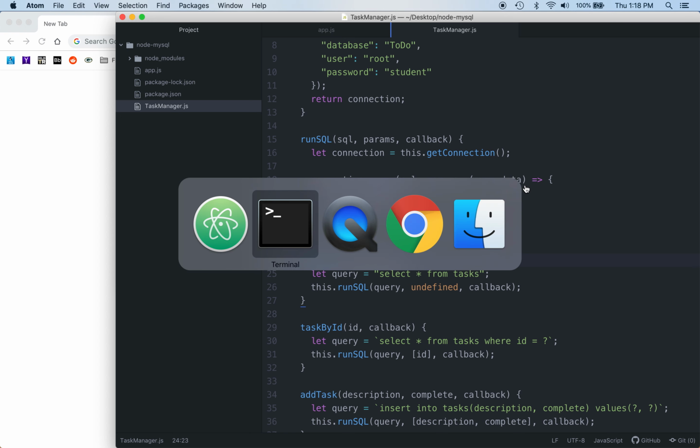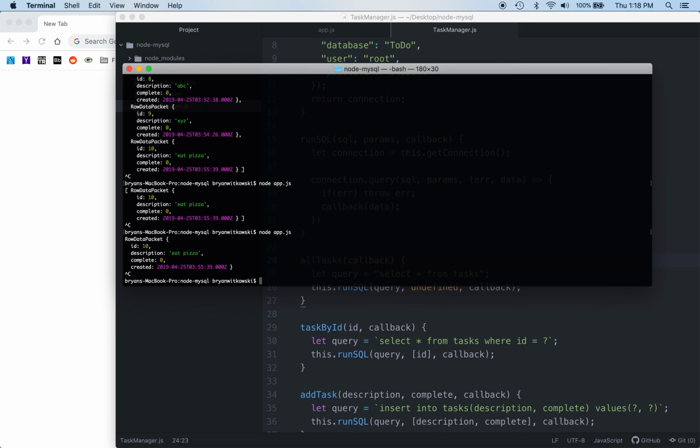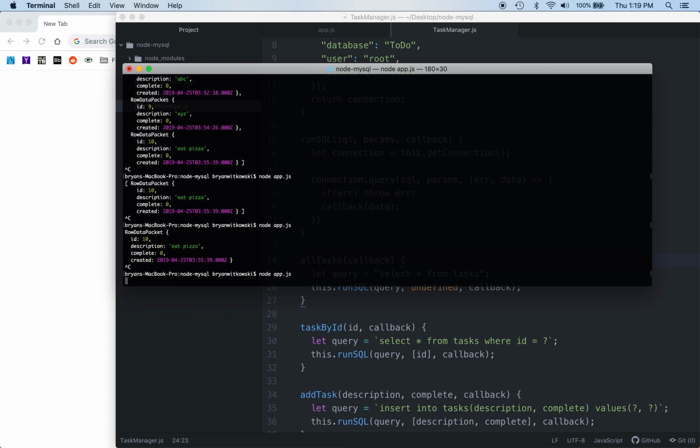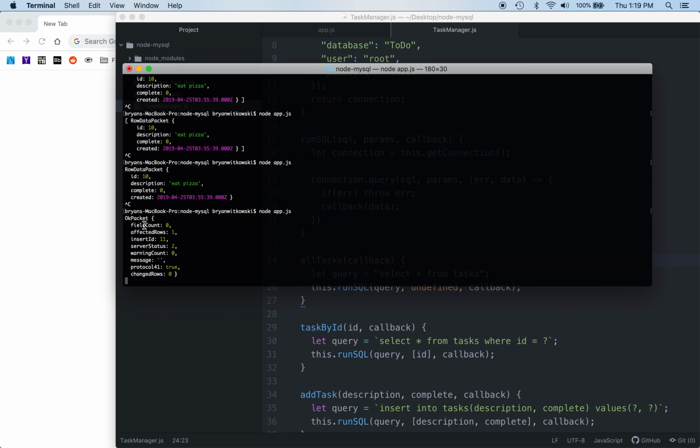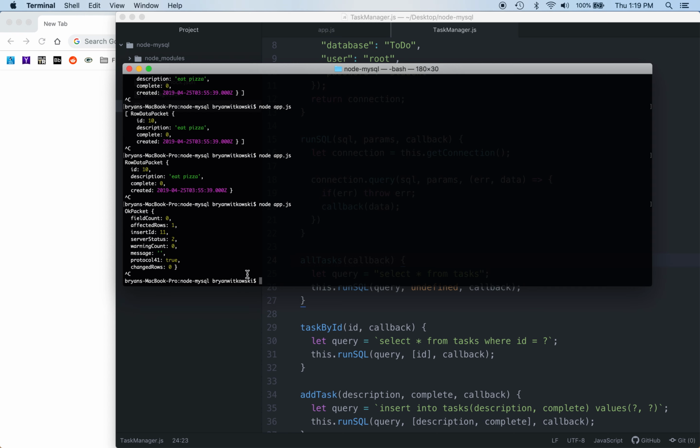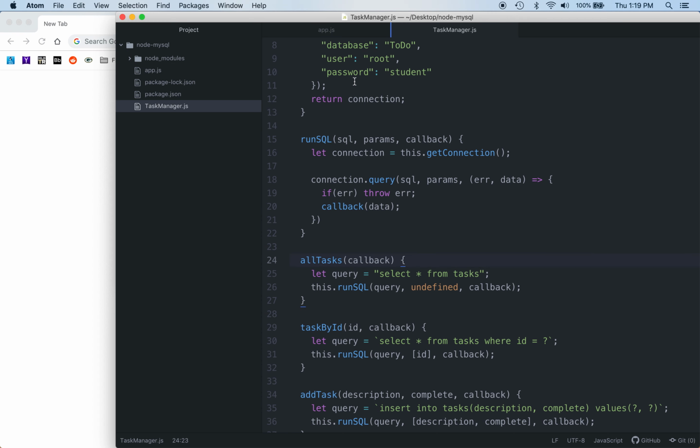Okay, so as we try to add a task, we're trying to add the task mow the lawn, and you'll notice the data that we get back is an OK packet. It tells me that there was 1 row affected by this. And if I were to look at MySQL, I would see that new task.